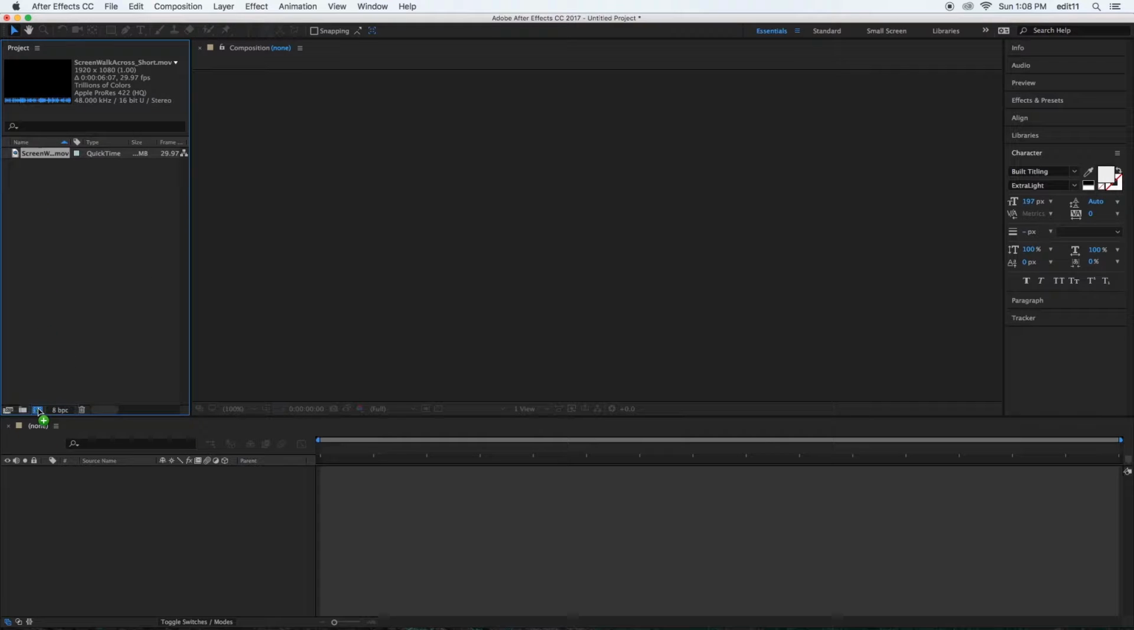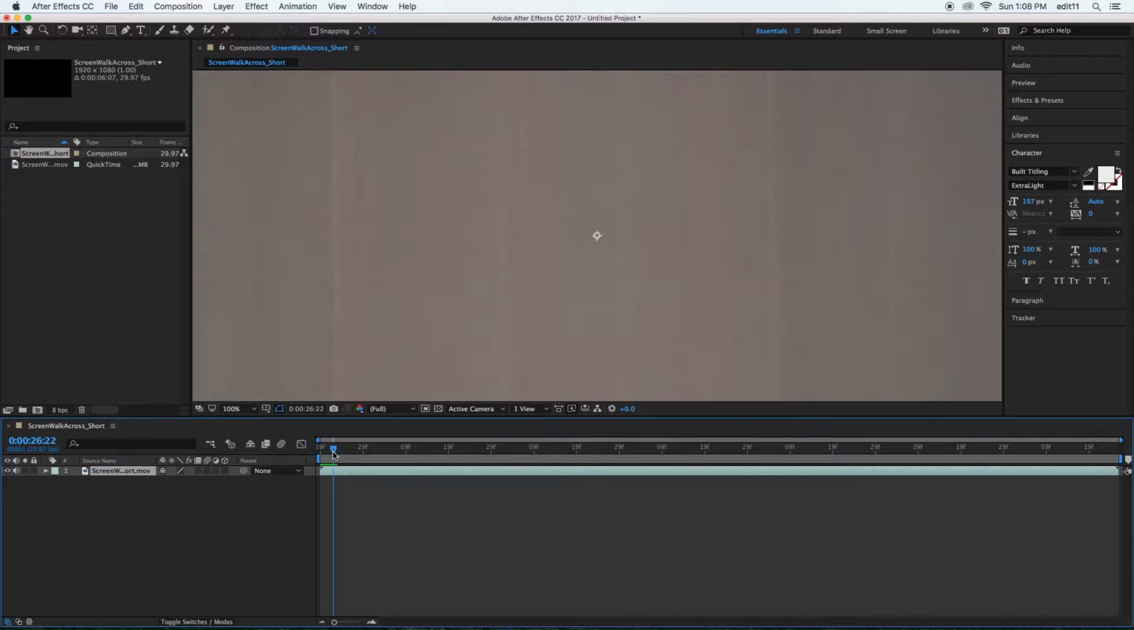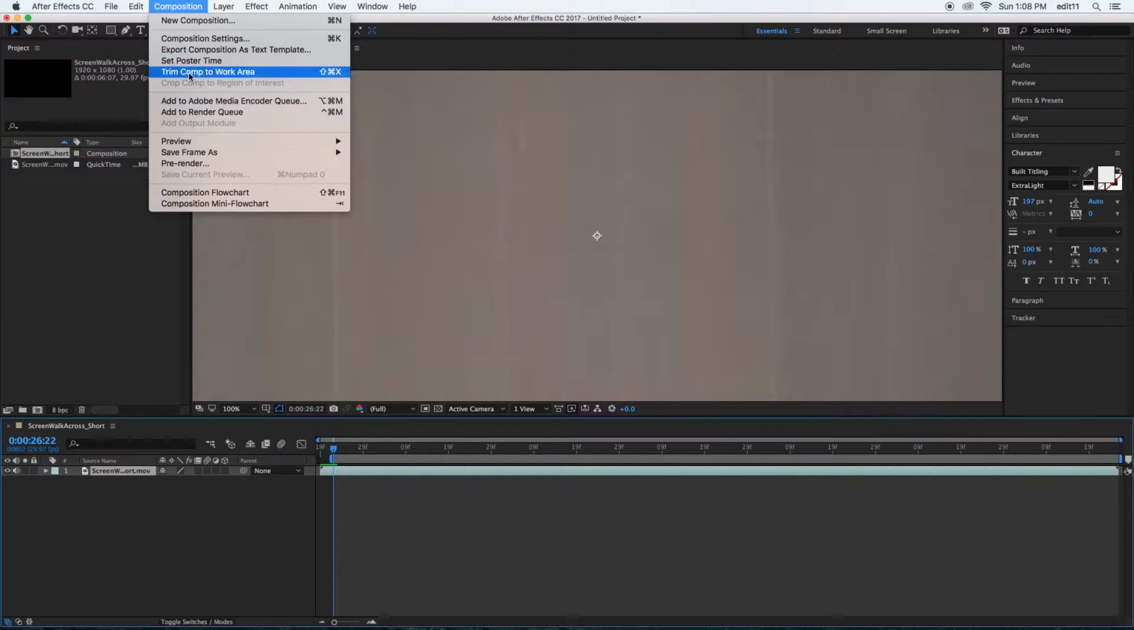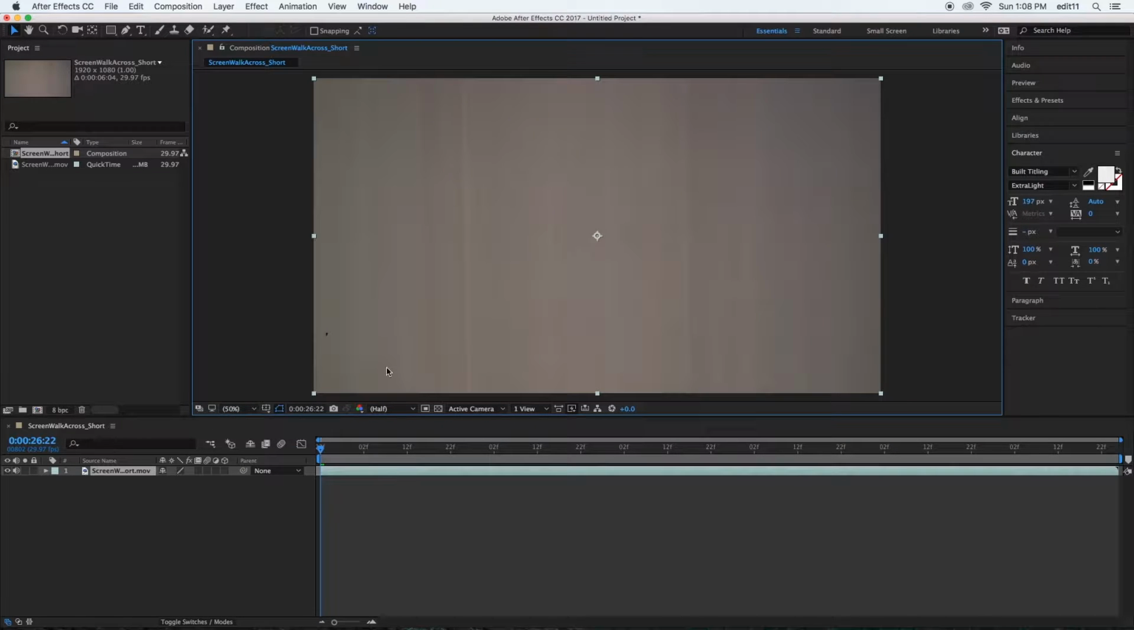And we'll drag the footage down into the new composition button inside of the project window itself. Let's go ahead and get rid of this black space here just by dragging the work area to the first frame of the video and going Composition, Trim Comp to Work Area. And we'll zoom out just so we can go ahead and see the full video inside of the window.